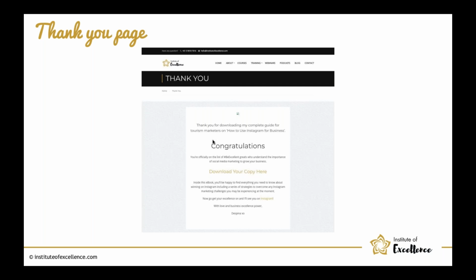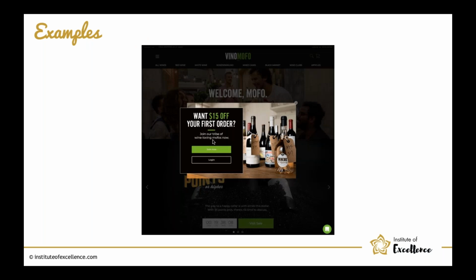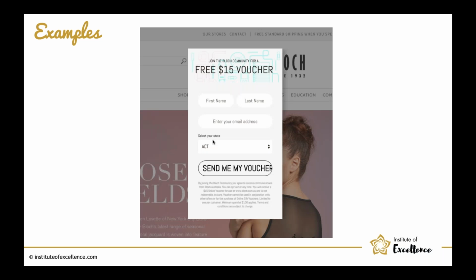Here's another example of how Vino Mofo have a sales funnel. As soon as you land on their website, there's a pop-up that comes up: want 15% off your first order? Join now. Easy, okay? Then you join up as a free member for their website. They have your email, and then you get a discount. Here's another one: Join Block Community. Another one for free, a $15 voucher. Easy.